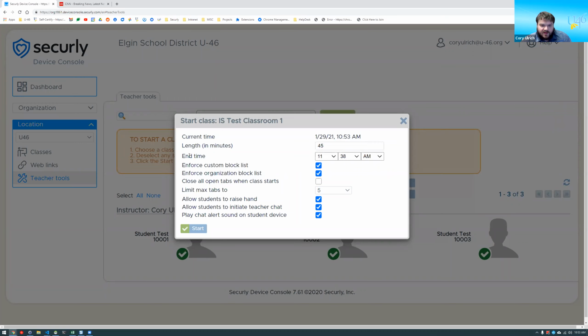The only major difference is instead of providing a start time and then saying how long we want the class to run for, we are instead providing a length of time. The start time is already filled in from whatever time it is now since you're manually initiating the class. You can either provide a length of time in minutes or select an end time from a drop-down menu. We'll go ahead and do that.